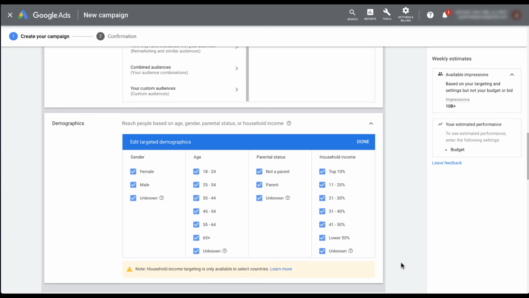But if you're in a country that does not, you'll probably still only see gender, age, and parental status. If any of these you want to target, let's say we just want to target parents, you can uncheck the box next to not a parent to make sure that you're targeting people who are designated as parents or unknown.